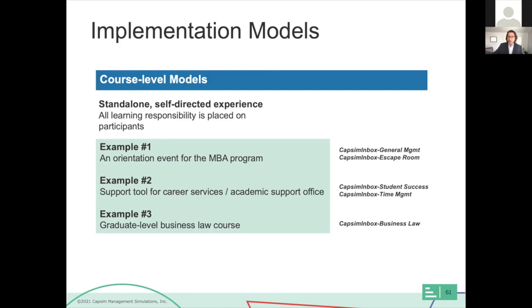Like Capsim Inbox Student Success, the whole thing is designed around tapping into learning skills and giving actionable feedback to students about self-regulation and all these other things that promote success in college. Time management is often one that's used there too, because it taps into these key skills you need to develop while you're in school to be more successful.